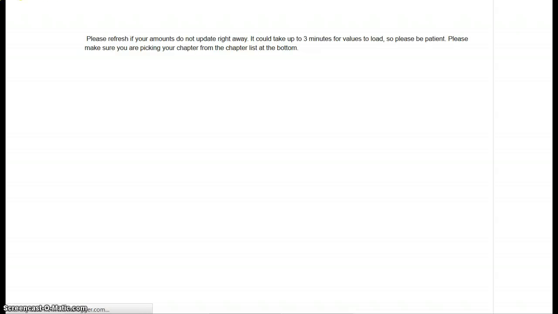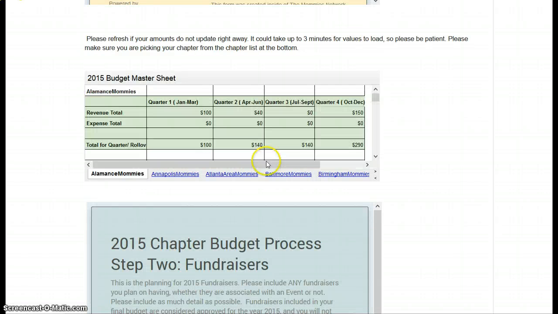Before we move on to events and other expenses, we're going to go ahead and give our screen a refresh and go back up to our master sheet. Make sure we're clicked on Alamance Mommies, and there we can see that $40 that we just added in for other revenue has been added into quarter 2, and again, it rolls over from quarter to quarter because we have not actually put in any expenses yet. So when you're moving on to your expenses, you're going to have to keep in mind that each quarter is going to have to stay under the amount that you have available for that quarter.